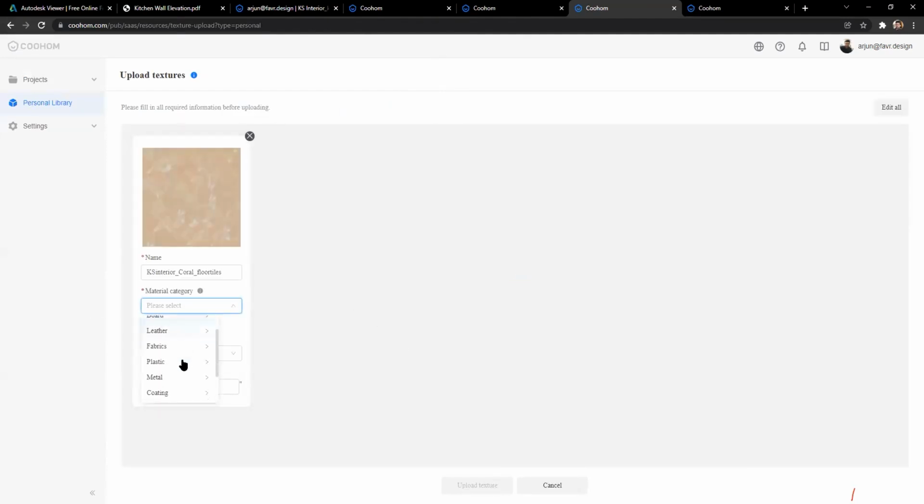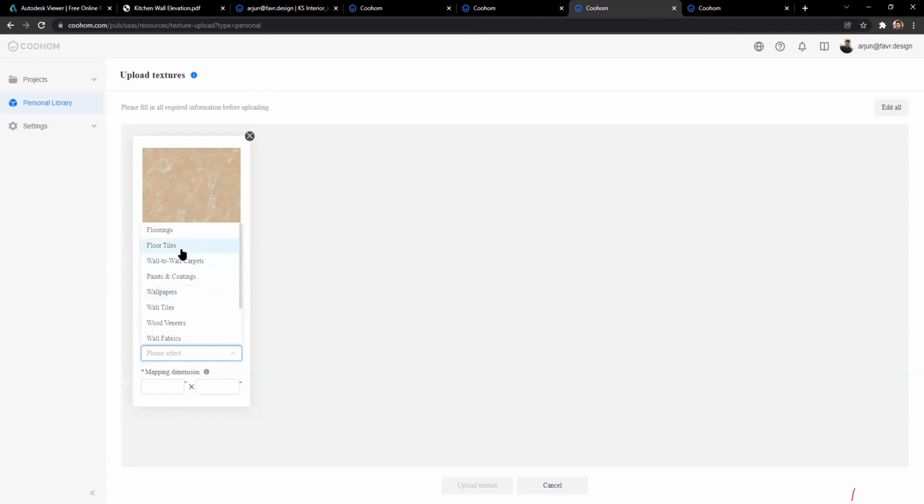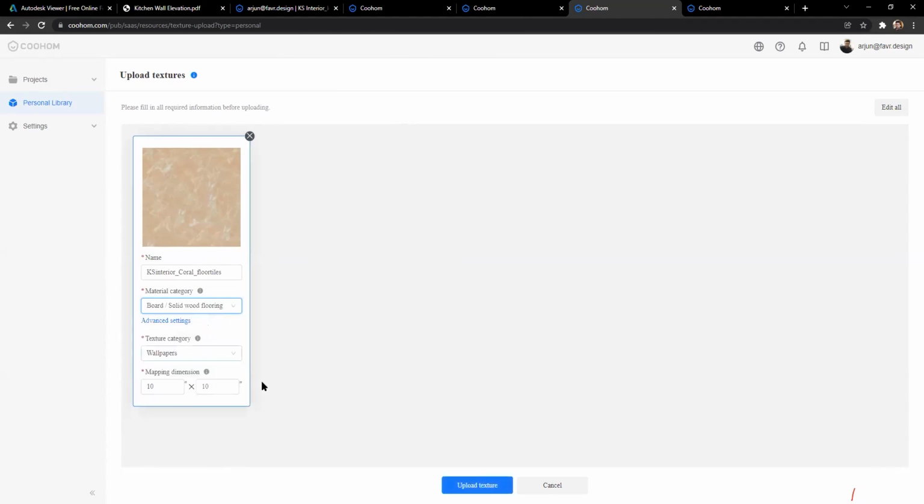You just have to determine what kind of image that is. If it's metal, plastic, or boards, you have to categorize it correctly in order to find it inside Coohom. If it's just a wallpaper, just an image, you can click on wallpaper. If it's a floor tile, you can click on floor tile. You just have to categorize it correctly, and you can give the specific size that you want here, and then just click on upload.